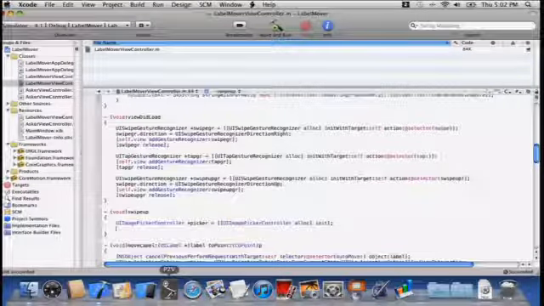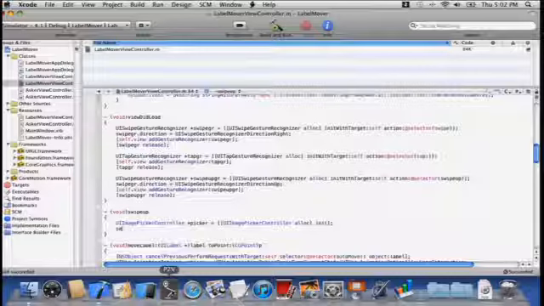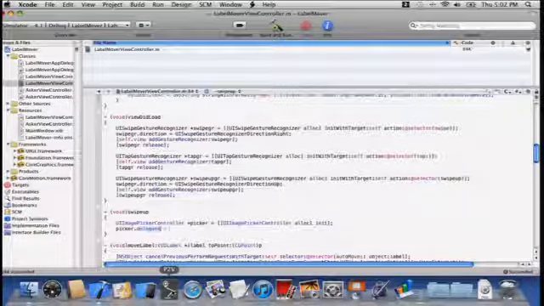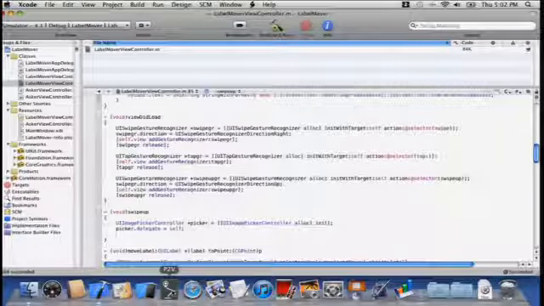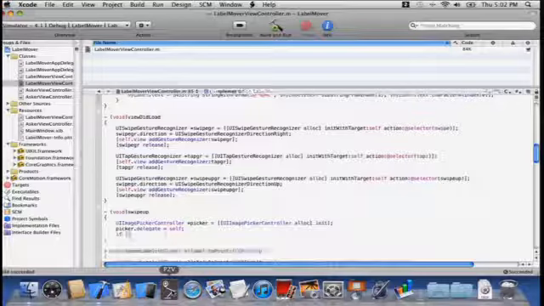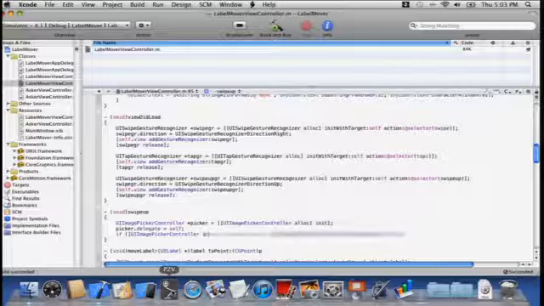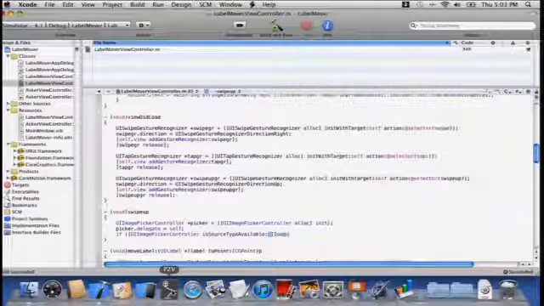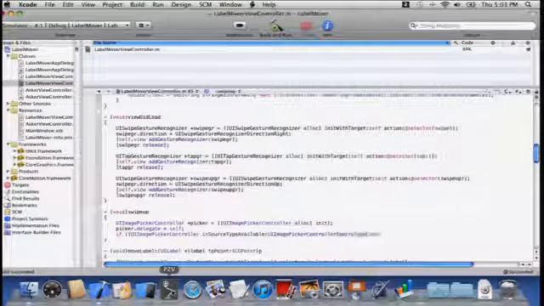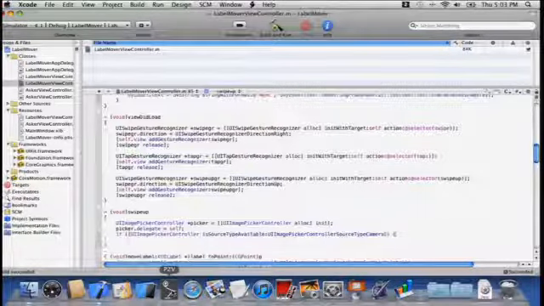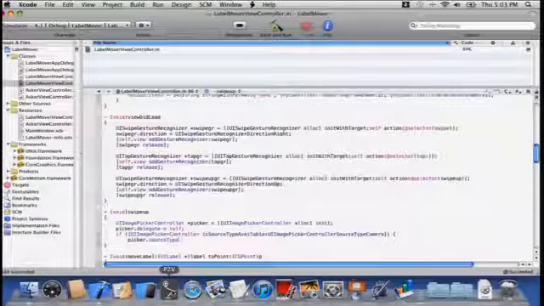Okay, it's a modal view controller. I'm going to set the picker's delegate to be myself, right? Because I want to get the message when the picker's done choosing. I want to make sure I get notified. Now I'm going to do this source type thing. And what I'm going to say here is if the UIImagePickerController source type available, UIImagePickerControllerSourceTypeCamera. So if the camera is available, then I'm going to set the picker source type to be the camera.